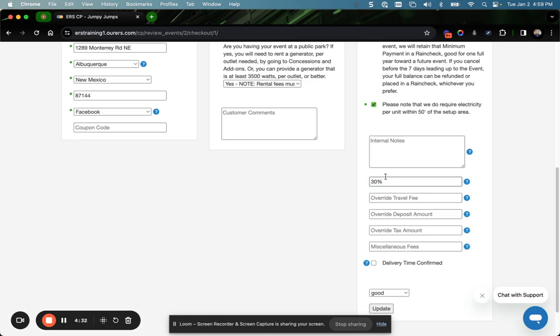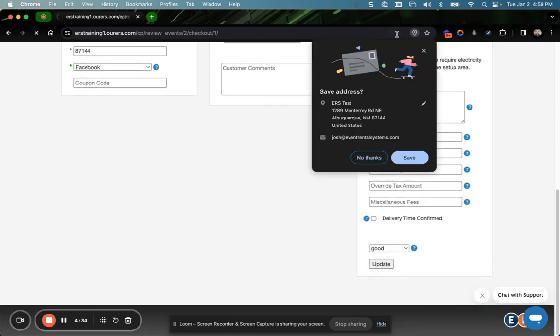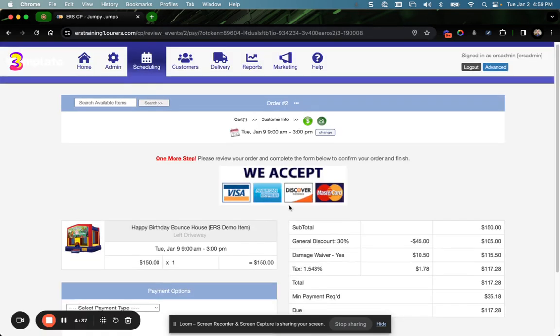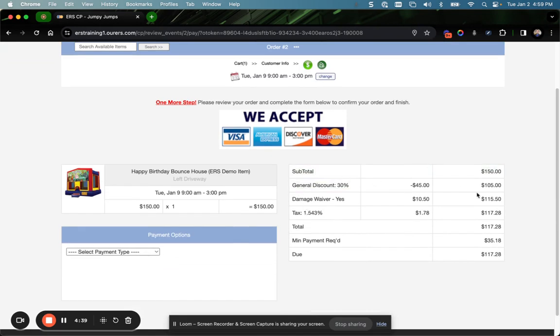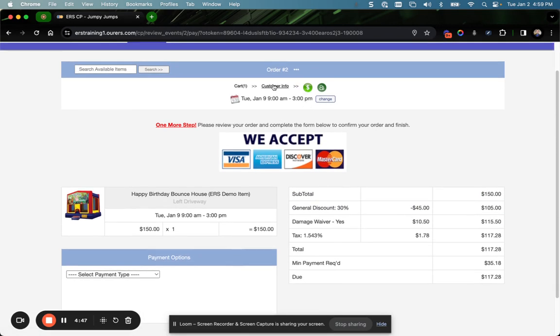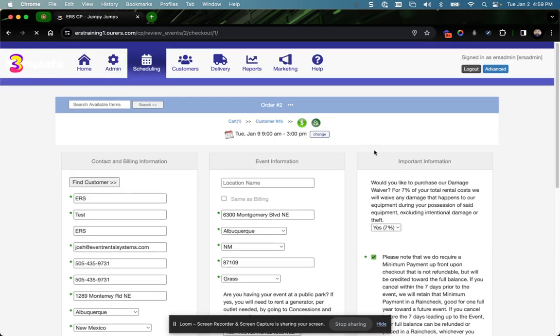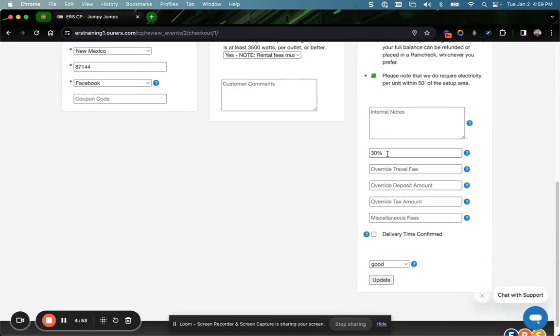So I could type in 30% and click update, and that will go ahead and calculate 30% as a discount, and that'll show that as a line item right here. Let's say I want to take off that discount. I can go back. So I'm going to click the customer info link up here at the top middle. Go back to this page and just take that out.